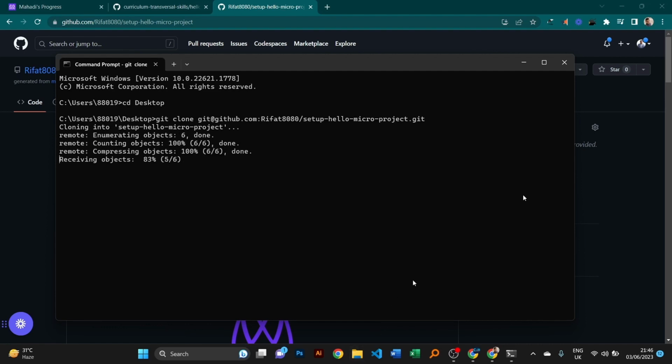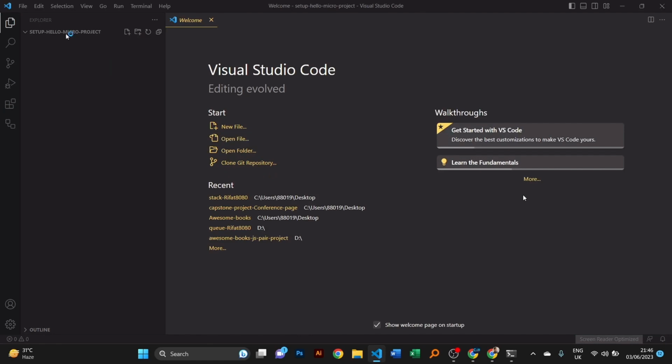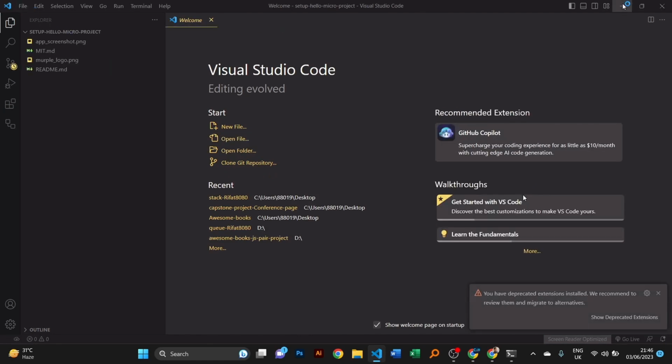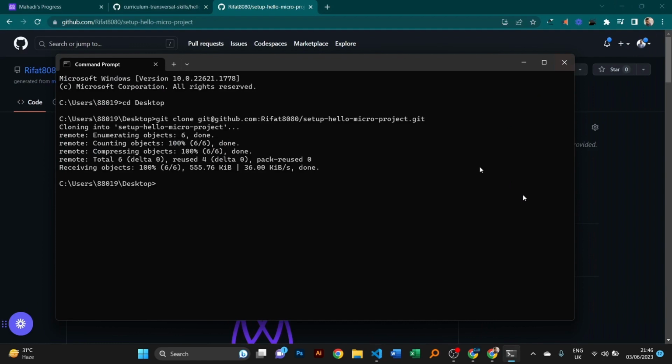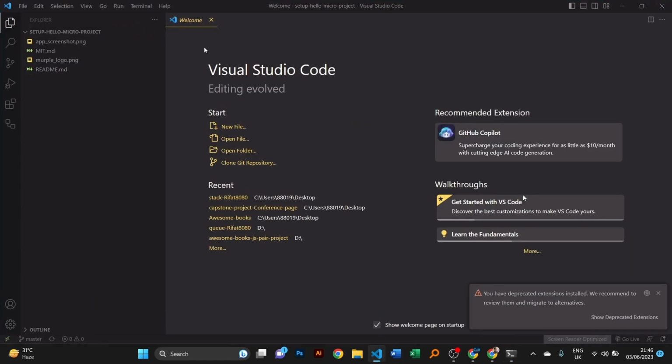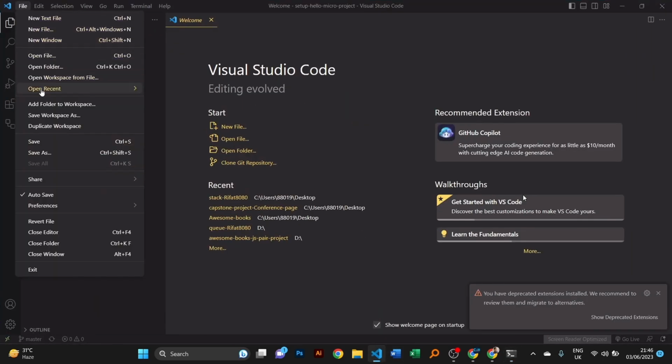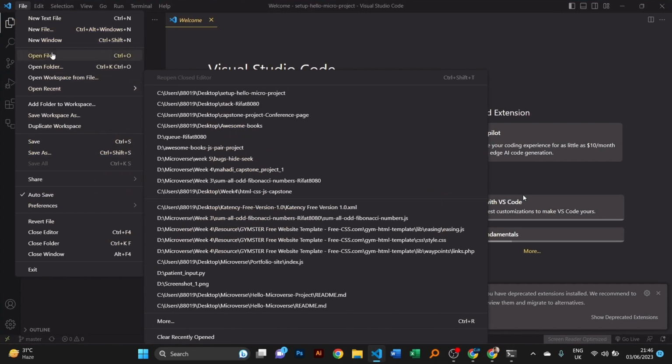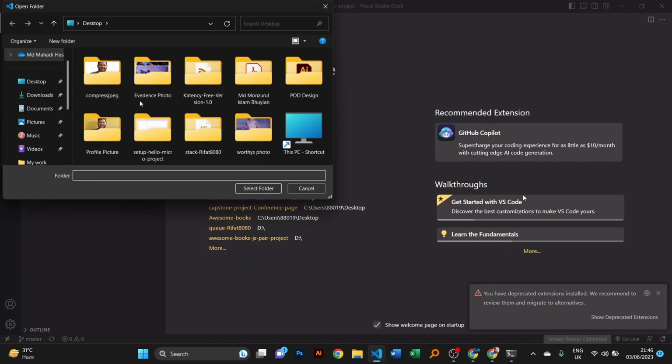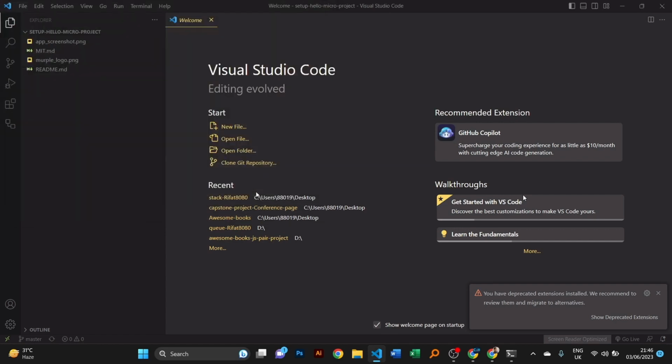And we are good to go. Just a little bit more. In a bit we will be good to go. Let's open up Visual Studio and let it finish first. This is my previous repository I had created. Let's go to VS Code, then open folder.